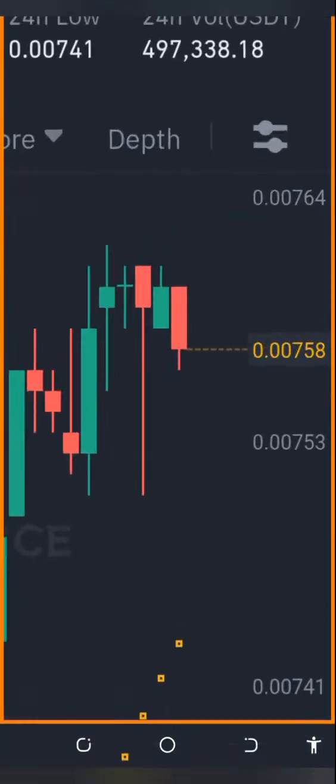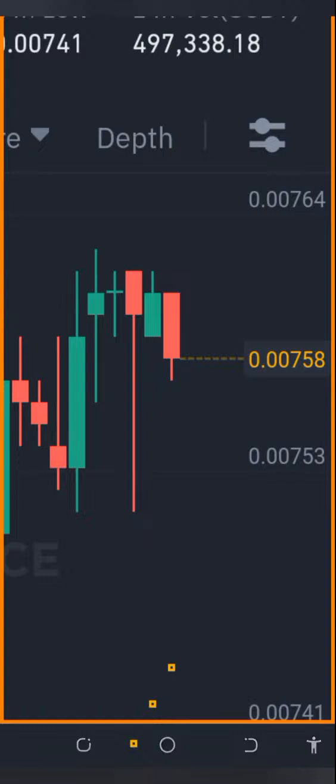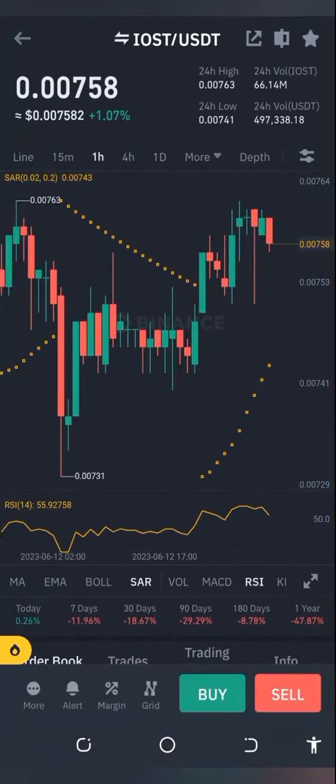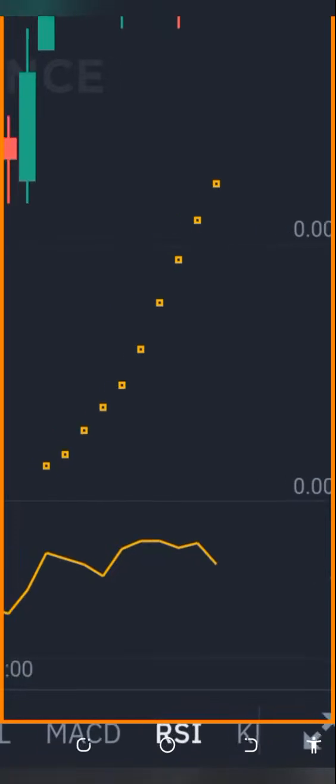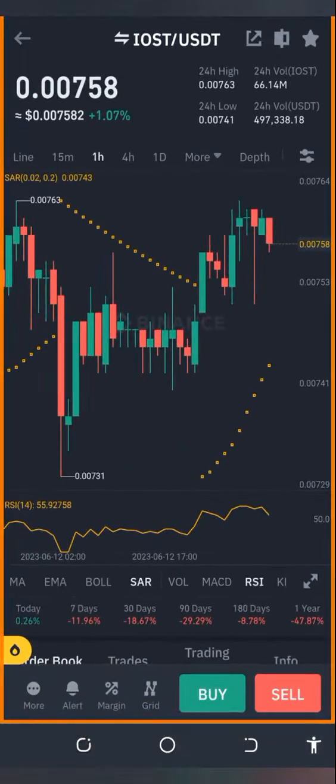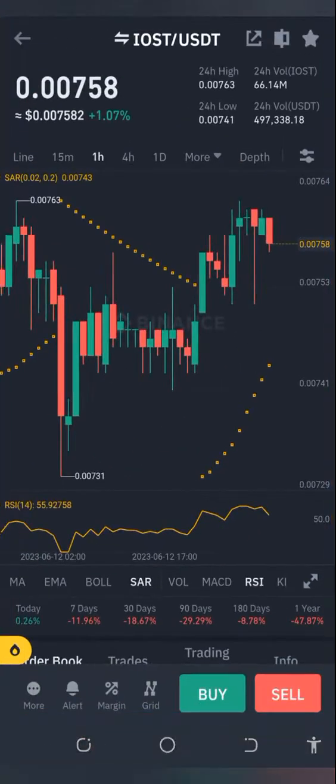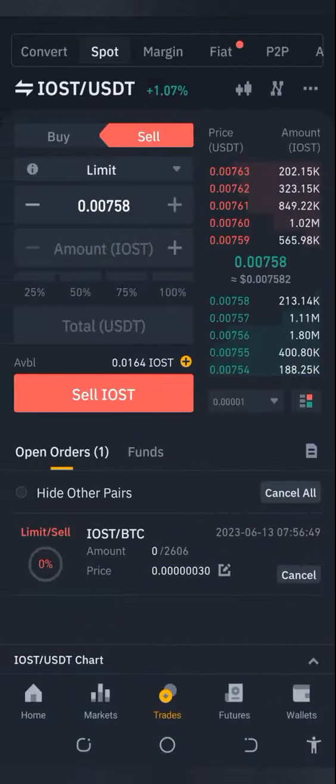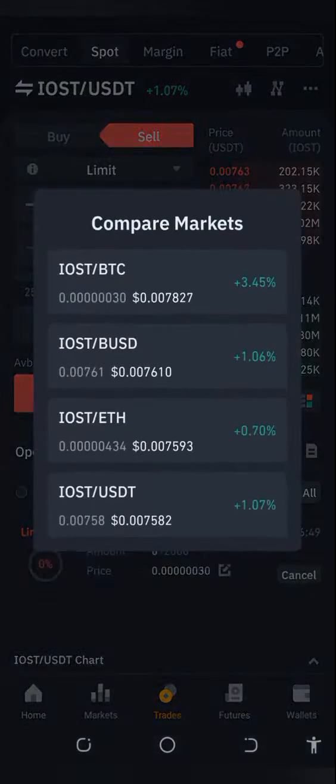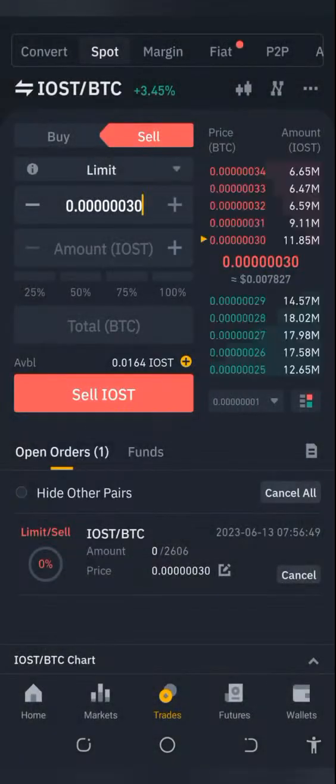Can you see this? It's currently a red candle, but look at the parabolic SAR. The parabolic SAR is heading upwards. So there's a tendency that this can push up. I'm going to keep my eyes on this. The other thing I'm going to keep my eye on, of course, is IOST BTC because I don't have a choice really at this point.